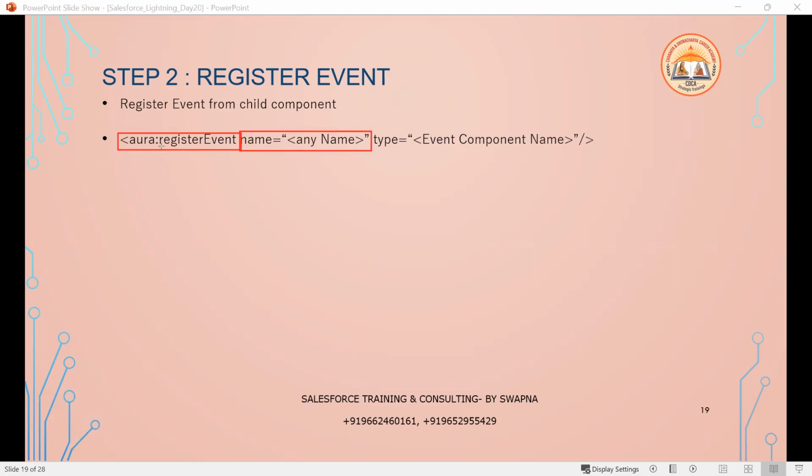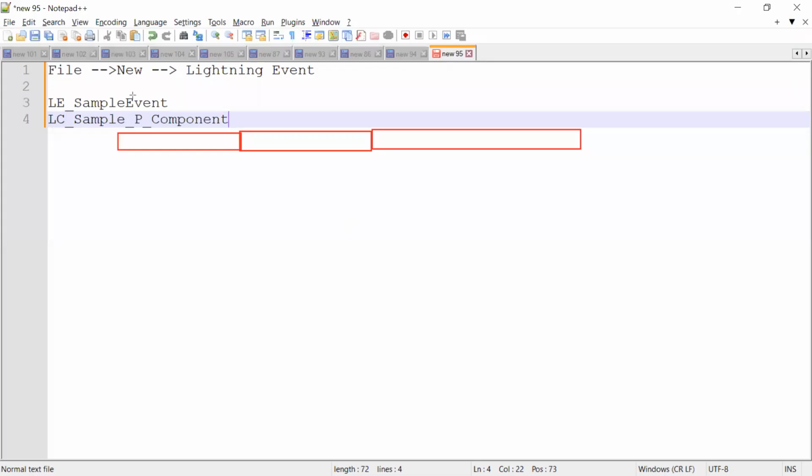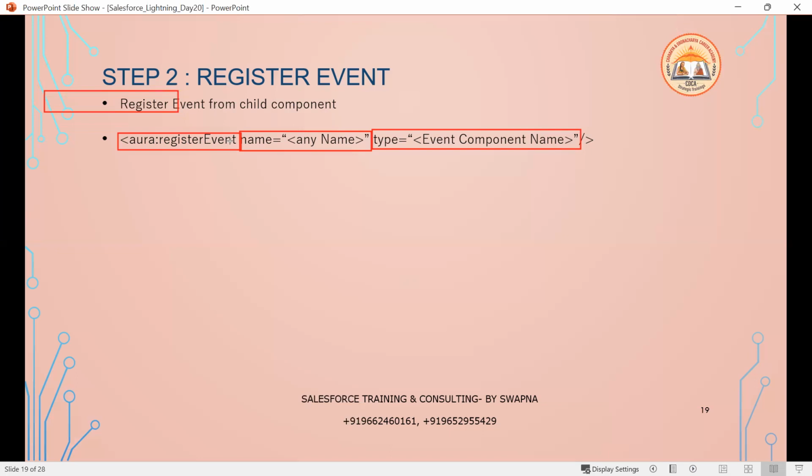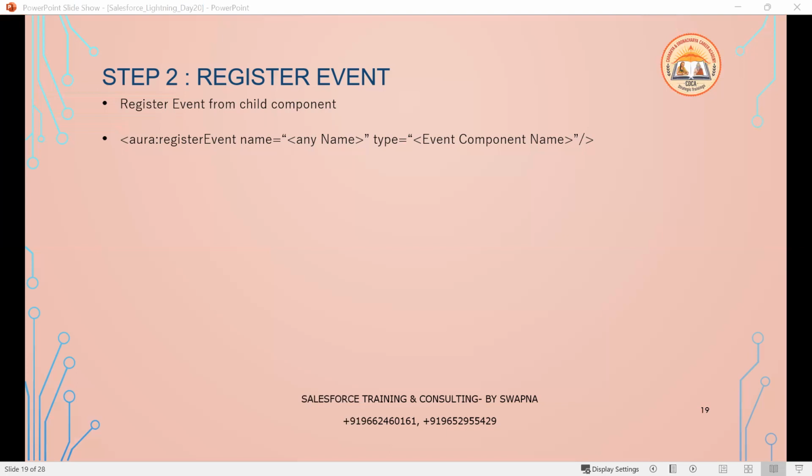So we have a tag called aura colon register event. Within that we have name equal to, you can give any name, and type equal to the component name. In our case, what is the component name? This is our component name, LE_sample event. So this new tag, aura colon register event, means I'm registering the event. Name equal to any name, type equal to the event component name. So let's go ahead and implement that.